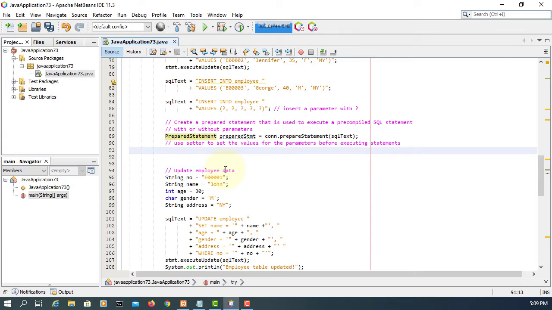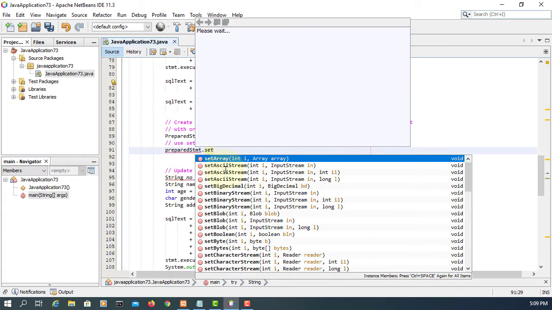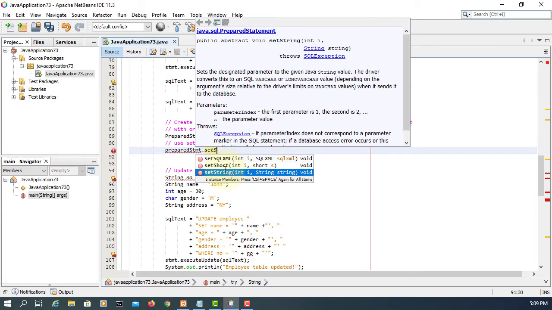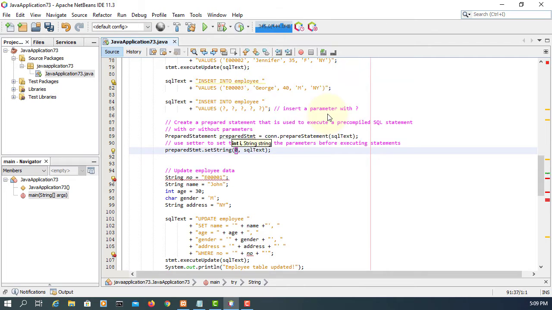So here, prepared statement. We are going to use setString. There are all our other different data types. But the first one is the employee number E0001, so string type. So number 1 represents the first column, sqlText. We can use E004, the actual value. That refers to the parameter.